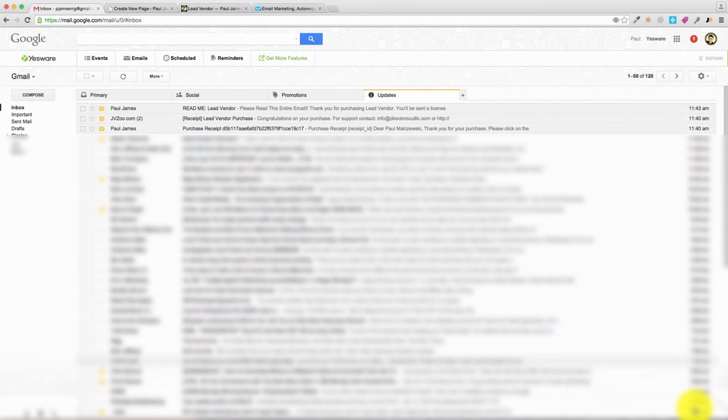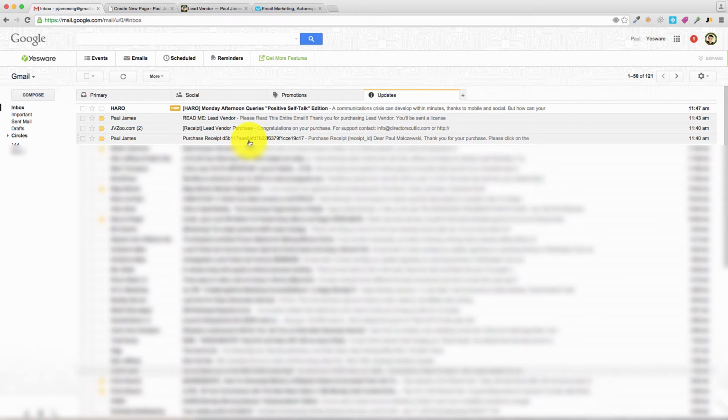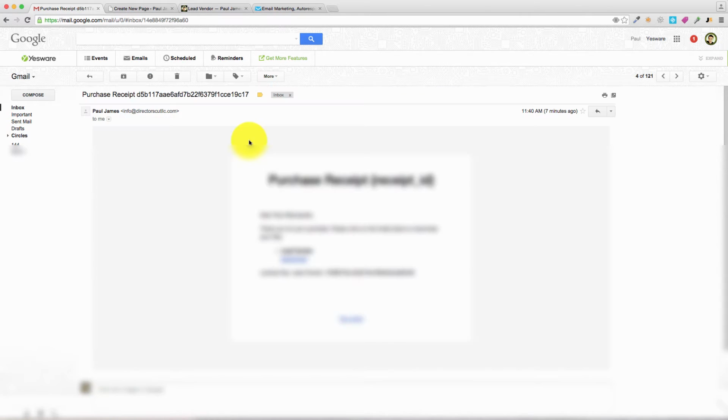Alright, after installing Lead Vendor, you'll be given some emails. And the one you want to look for is the one that contains your license key. It'll say something like purchase receipt, and then it'll have a long string of numbers after it. That's the one that's going to contain your license key. Now, it's very common for this email to land in the junk or spam folder, so if you don't see it, please check there first, and then if you still can't find it, feel free to reach out to my support desk and we'll help you find it.